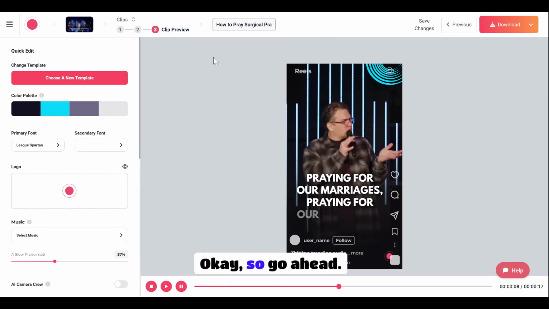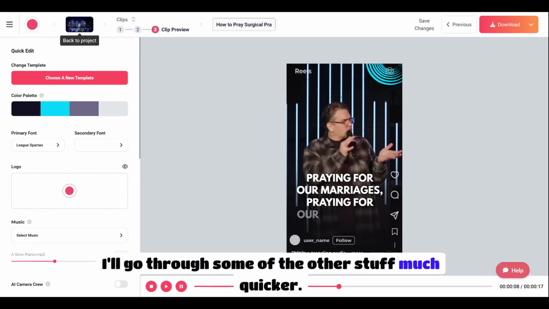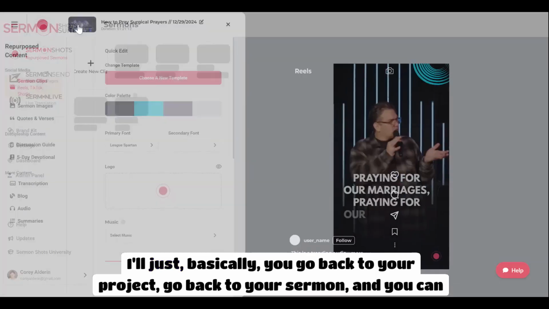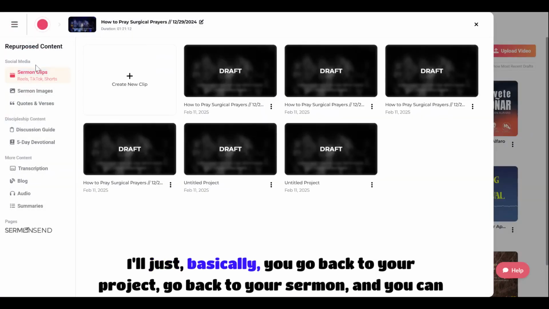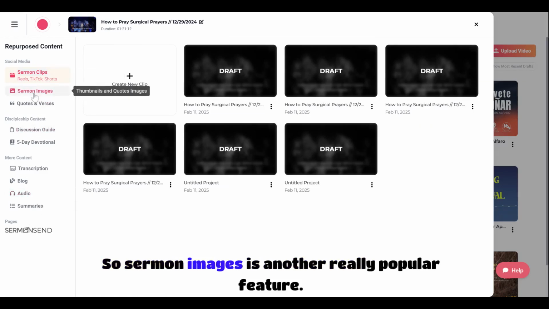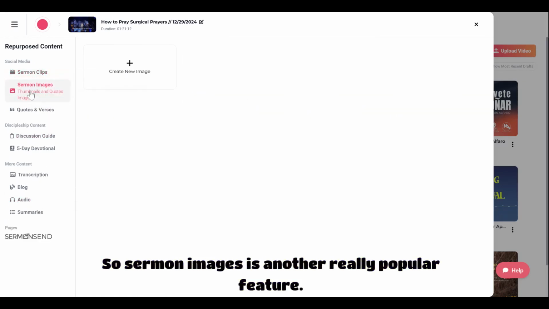Okay. Yeah. So and then go ahead. I'll go through some of the other stuff much quicker. Yeah. Keep going. Basically, we love it. You can go back to your project, go back to your sermon, and you can still make all this other stuff. So sermon images is another really popular feature.